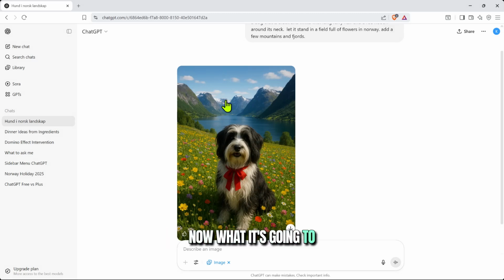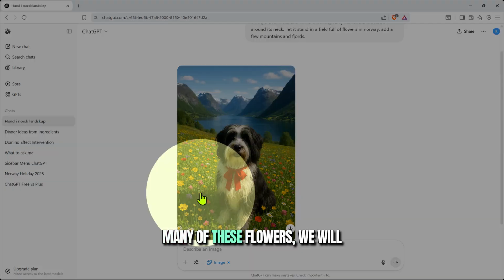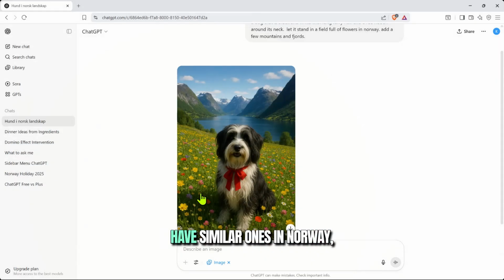Now, what it's going to do, normally it will give you flowers maybe for that specific region. Many of these flowers, we will have similar ones in Norway, but maybe sometimes they're not actually totally true, because please remember, this one is not real, it's just generated by artificial intelligence by ChatGPT.